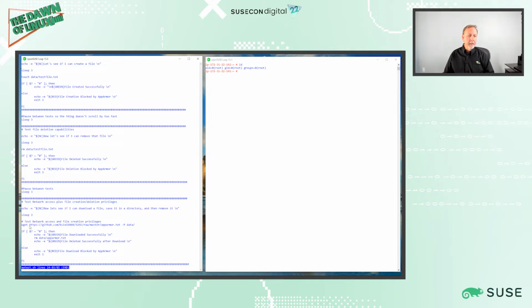Then it will try to do a wget, so I'm going to do some network function. I'm going to try to download a file from GitHub called AppArmor.txt and put that in the data directory. If I'm successful, it gives me a downloaded successfully message, and I will try to delete that right away, and it'll tell me that it's deleted. So it cleans itself up. Otherwise, it tells me in red that the file download is blocked by AppArmor.